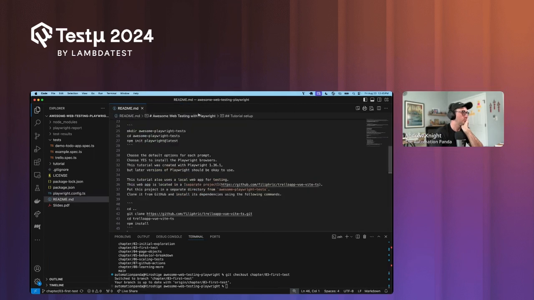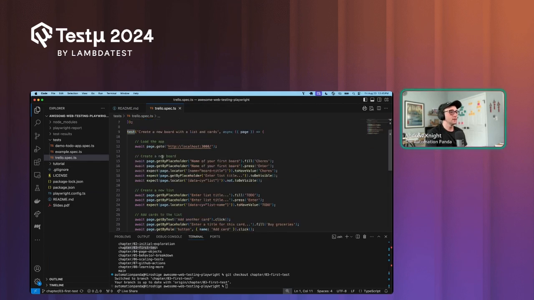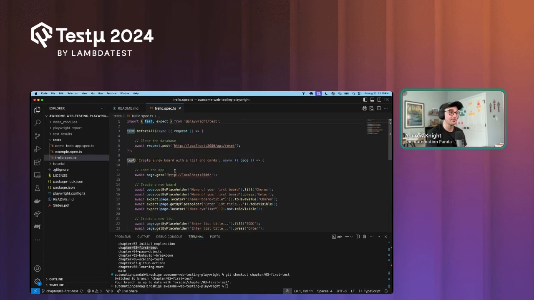I'm in the branch for what would be chapter 3 in that repository I showed you. And here what I've done is I have created a new test in my tests folder called Trello spec TS. And here what I've done is I've written tests for this Trello app, or rather I should say a test for this Trello app. What we can see is this is a little more intense than the examples we've seen. I'm still importing my test function and my expect function from Playwright.